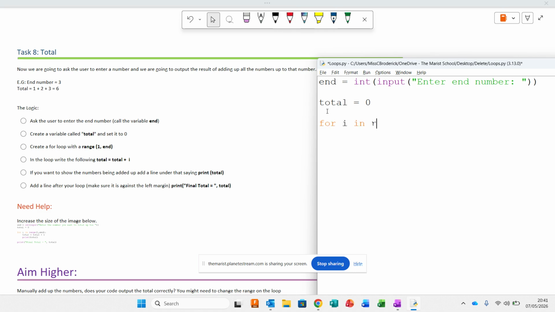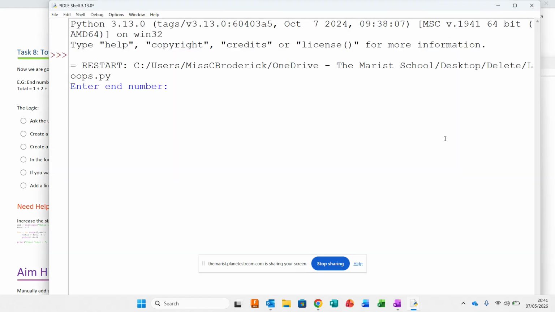For I in range. So we want to loop up to the number that they've given us. So we're going to start on the number 1. We're going to go up to the number end. To finish a for loop line, we finish with a colon. Total equals total plus I. So what we're saying is I is 1 the first time round. Total is currently 0. We're saying take the 0 and add 1 to it. Come back around. Go up to the number 2. Total equals 1 was already in there. Add 2 to it. Come back around. 3, add 3 to it. We should get 6. F5 and enter. Enter the end number 3.